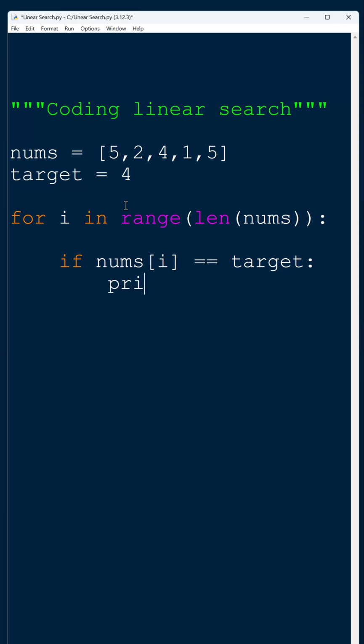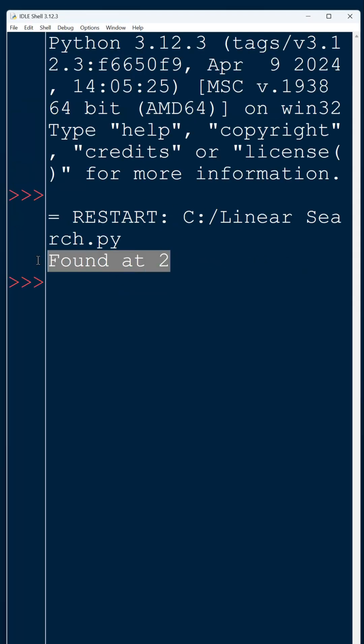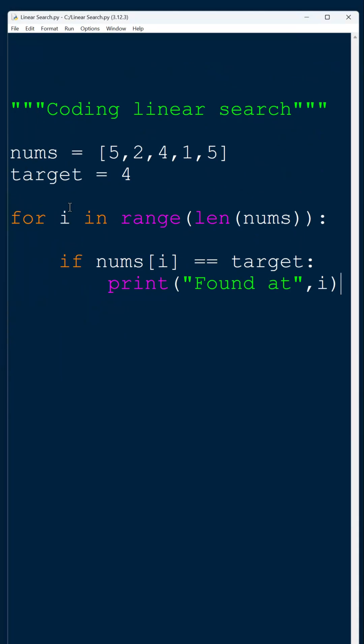At this point, I might want to just print i, maybe something like "found at i". And when I run it, I get "found at 2". Well, what does that mean? That 2 is index 2, which is where 4 is. So that code's kind of working already, but what if my target was 9?